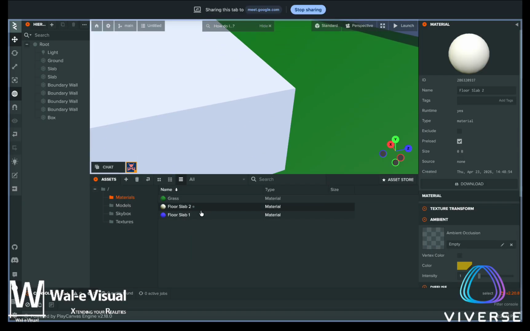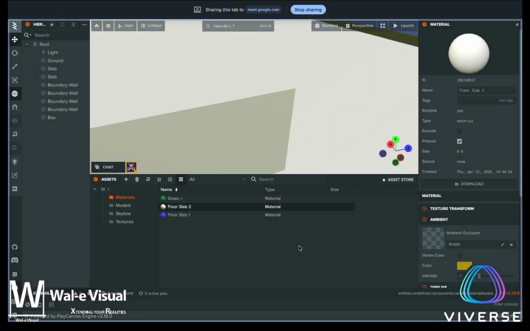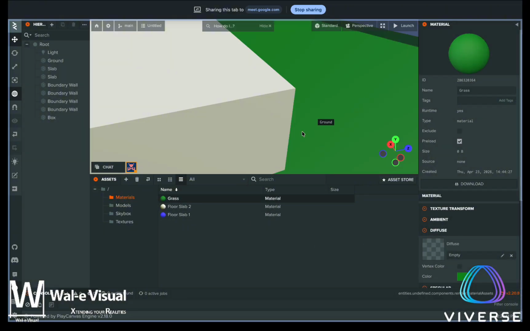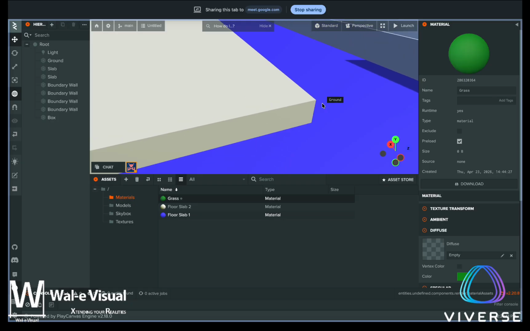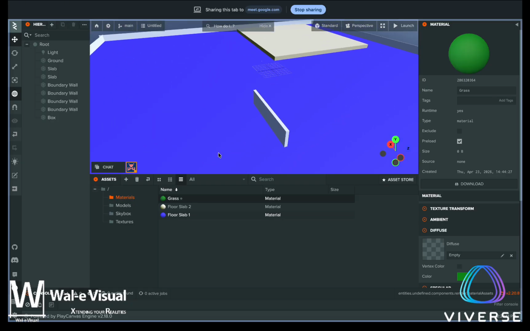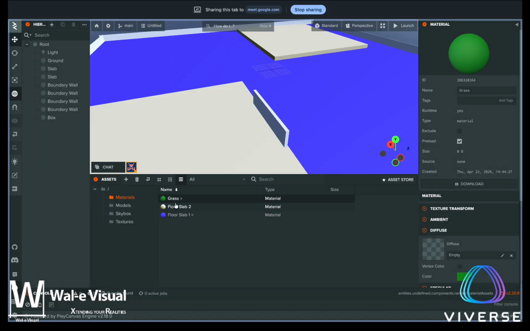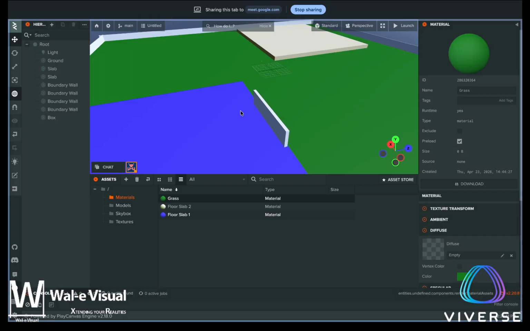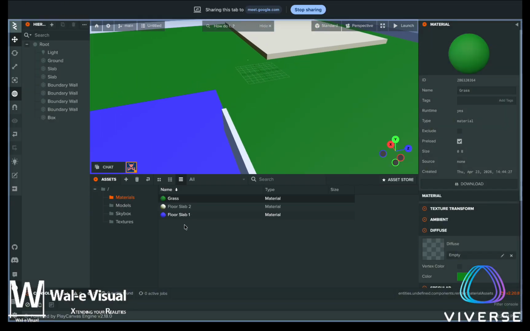Just select the material, drag and drop into the window. So if I drag and drop it here, it will also change. If I drag and drop the green or the blue, it all changes. But for us, we want the different slabs to have different colors. So green is for the ground itself, where the grass will be. Floor 1, then floor 2. Different colors.